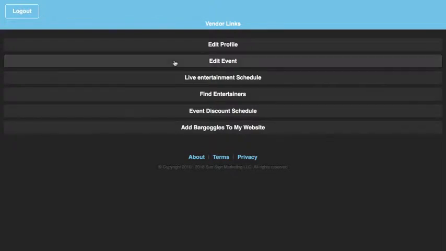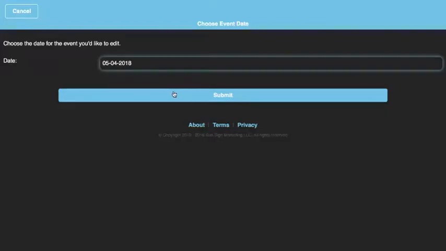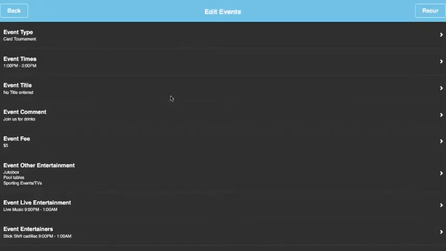Here's how you edit an event on Bargoggles.com. From the main menu, click Edit Event, choose the date of the event, and once you submit that, you'll see all the components of the event.